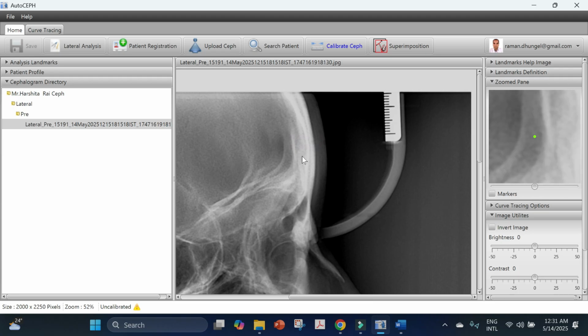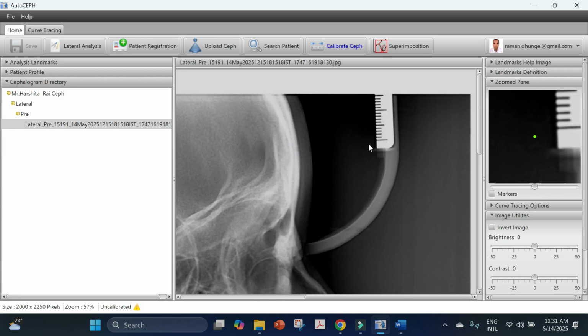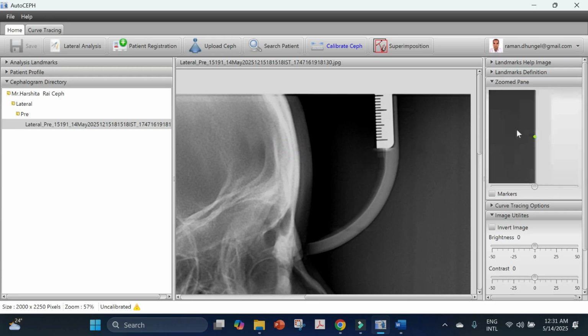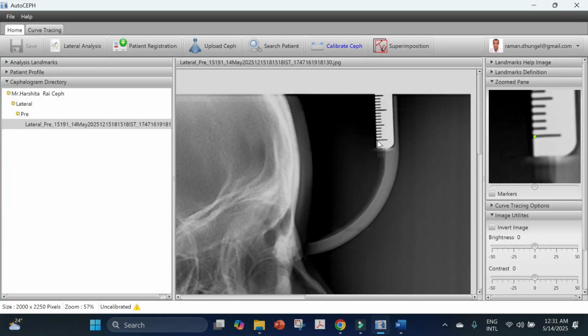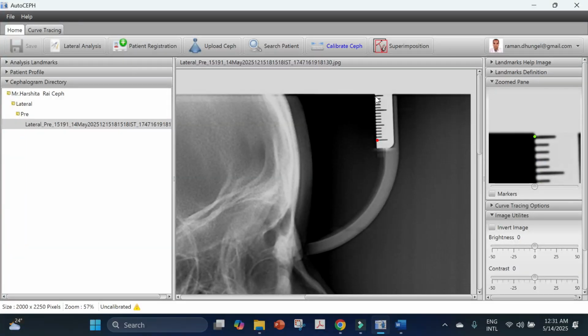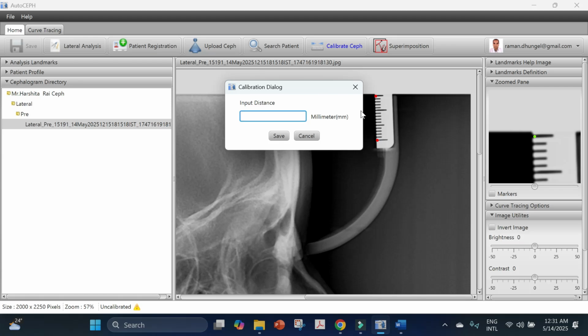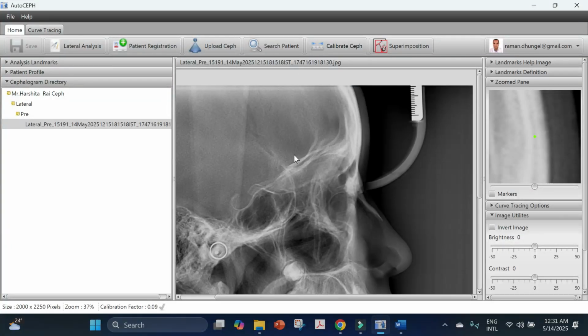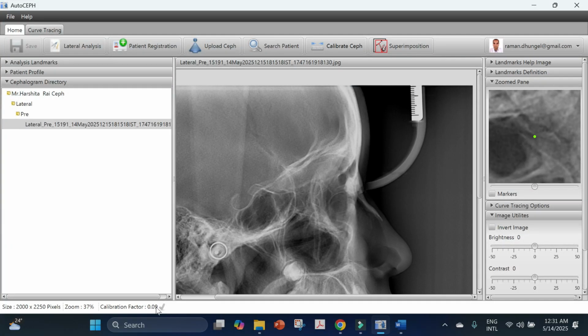Now I am going to zoom it, and the zoom pen is here on the right. I am clicking exactly at this line, and 5, 10, 15. I'm again clicking exactly at this line. Now this is 15 millimeters in real, so I'm inputting this 15 millimeter. Now the calibration factor comes to be 0.09.